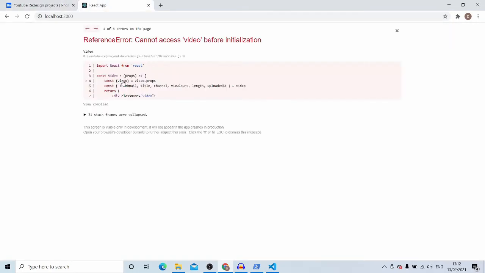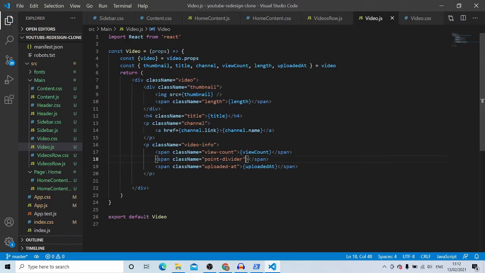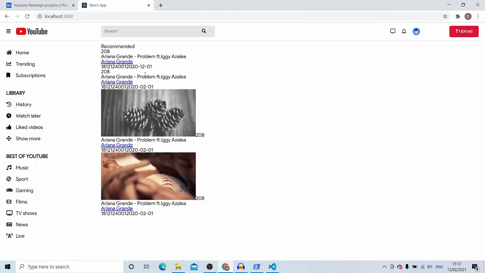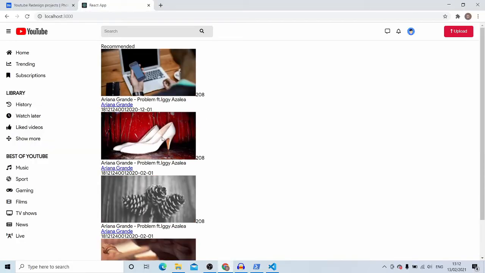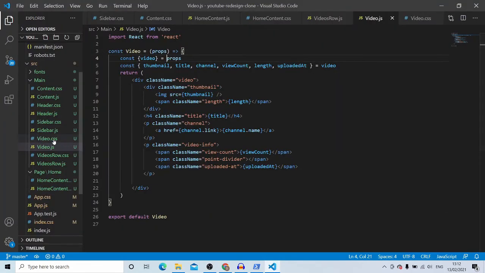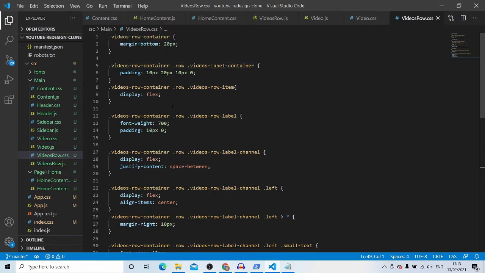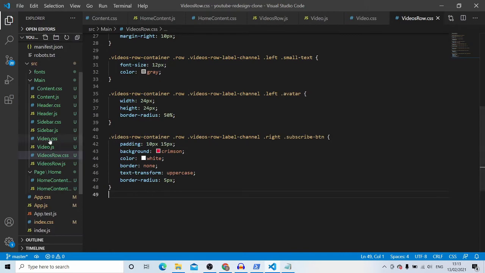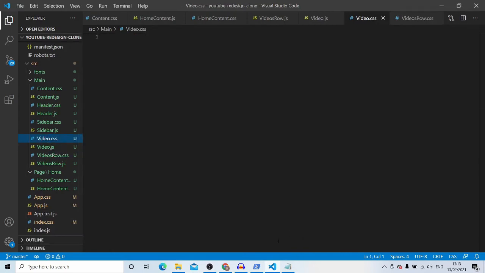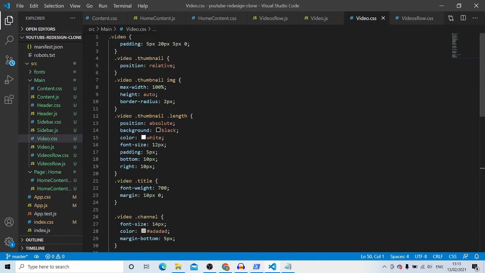So okay, cool. We cannot access video before initialization. Okay, that's because, sorry, my bad. It should be in here, right? Okay, so now we are rendering 4 videos. Let's take care of the CSS. I'm just gonna copy and paste, and yeah. Okay, so this is the CSS for videos row. Okay, and then for video, again, I'm just gonna copy and paste. Okay, this is the CSS for video.